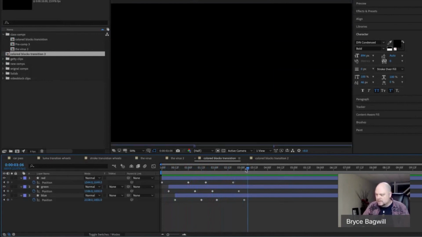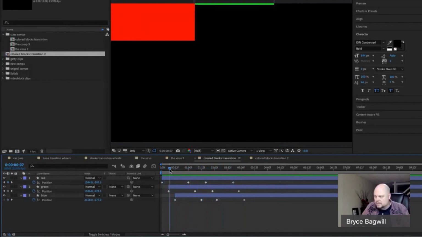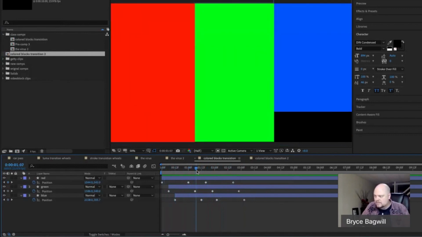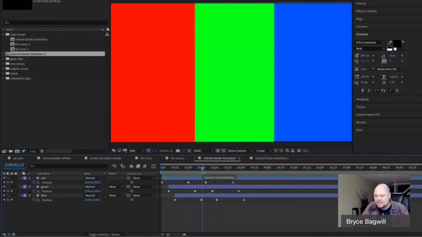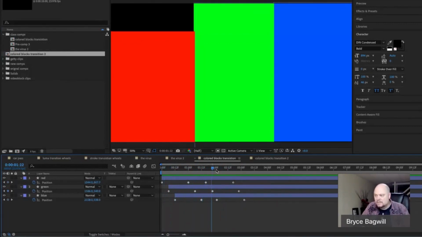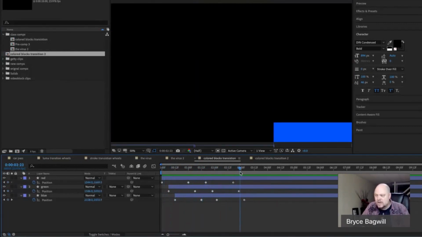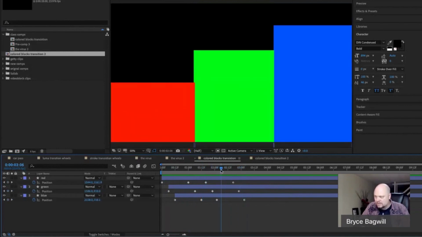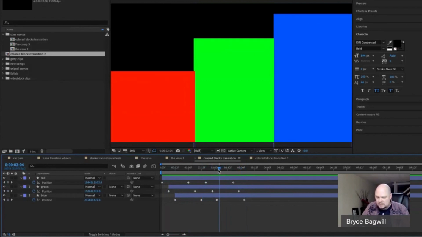Now, what's cool is when we export this, you'll be able to put this over the end of a clip. And when the blocks have completely filled the screen, you can hide an edit underneath. And then when the blocks fall away, you'll be in your next shot. All right, so that's the main goal often of building something like this.